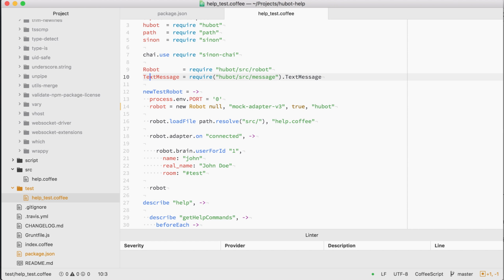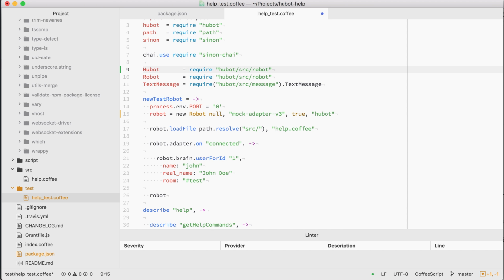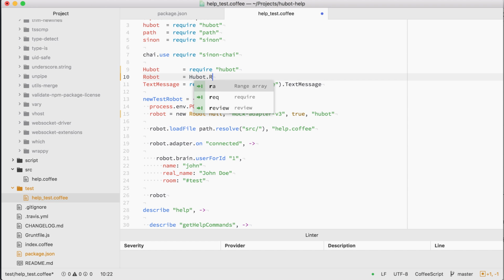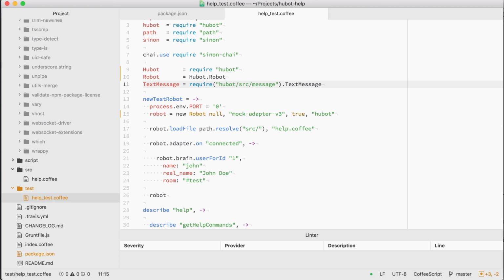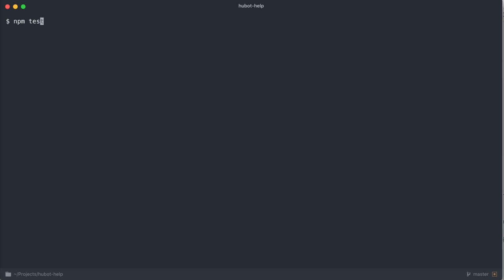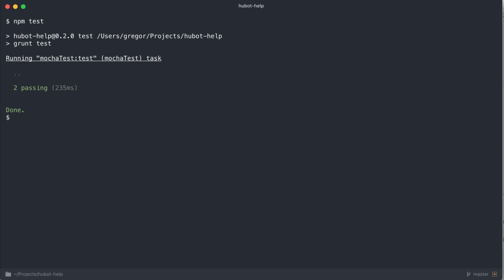And then instead of requiring the robot and text message classes deeply from hubot, which we just should not do at all, I will require hubot itself, like that, and then use the classes that I exported from the main export. Okay, and that in theory should work. Okay, so we have all the tests passed now. So now to the actual conversion.